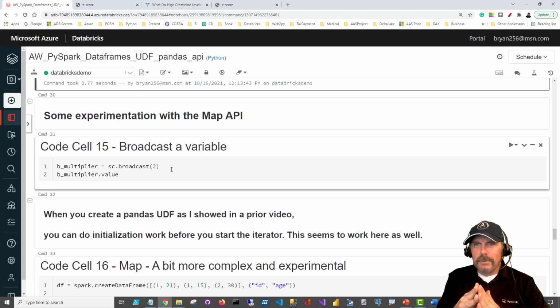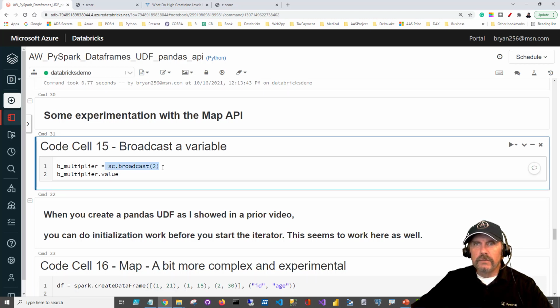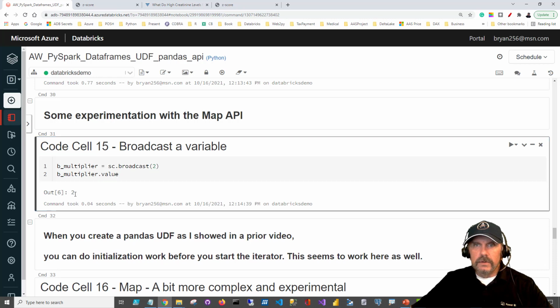Now I'd like to try a more complex example, and honestly I don't know if this is considered really acceptable to do. There's no real documentation around what you should and should not do in these functions. But the fact that we're using an iterator gives us an opportunity to do some work before we kick in the iterator itself. So what I want to do is broadcast a variable and then pick up that variable in my function and see if we can do that before the iterator kicks off. So sc.broadcast 2. I'm just going to broadcast the value of 2. And I'm going to call that b_multiplier. And to make sure it worked, I'll display it here so we can see that we got that done. And there it is. We were able to retrieve it.